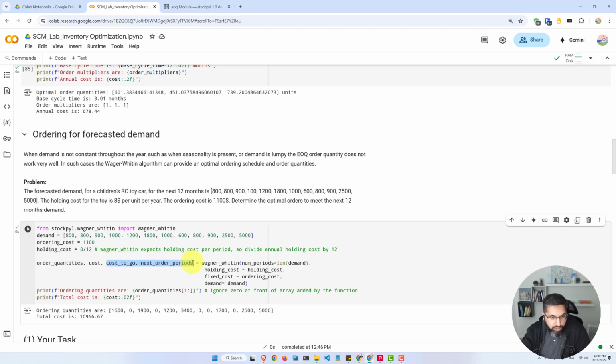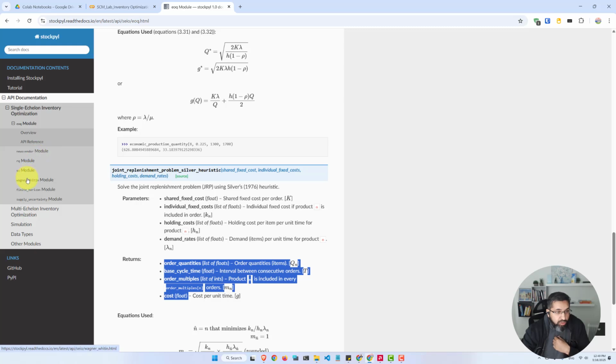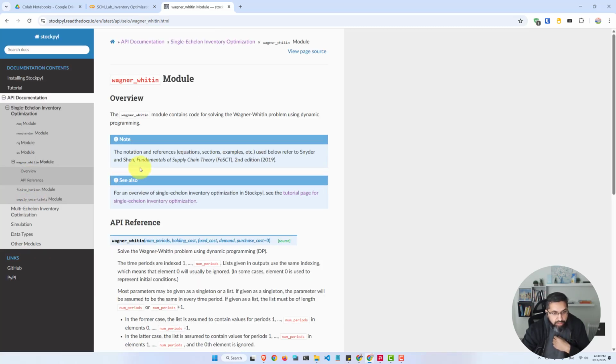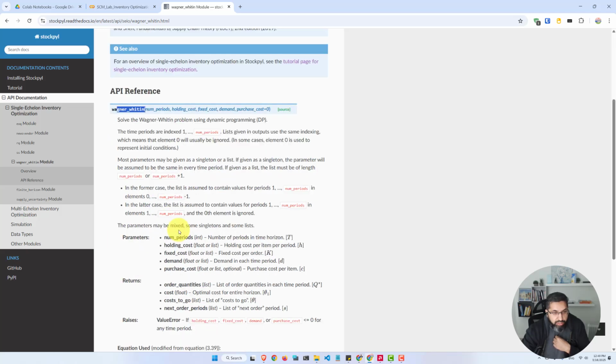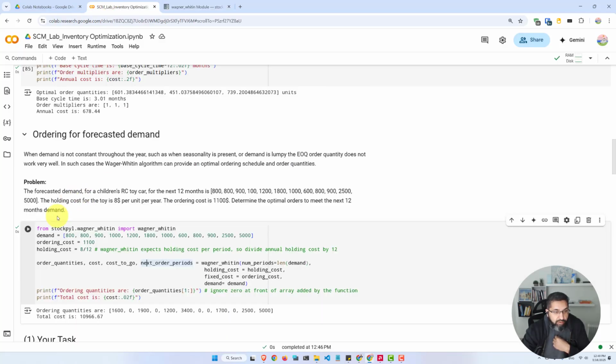You can ignore the last two things it returns, cost to go and next order periods, because basically you just need these two to make your decisions. But you still have to specify them, separated by commas, because it's going to return 4 values. If you go to the Wagner-Whitin module, this function in there returns 4 values. So you have to have 4 variables. You can just call them X and Y if you want, it doesn't matter. You can ignore them, but you have to have 4 variables, variable 1, comma, variable 2, comma, variable 3, comma, variable 4, equals, and then you call this function, and then you can print out the ordering quantities and the total cost.